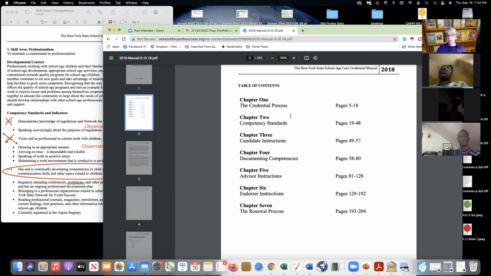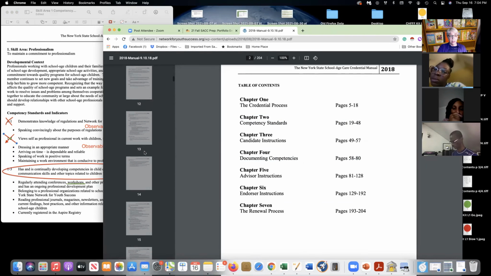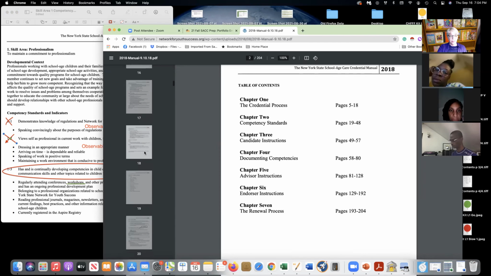You'll see there are many chapters in this. Not all of them are important for you to know about right now. The one I want to focus on tonight is chapter 2, which is about the competency standards for all 14 skill areas. Another one that's useful when you're writing your portfolio and your resource file is chapter 4, because that's all about documenting your competencies. But chapter 2 is where I want to go first. That's on page 19, so I'm going to scroll to page 19.